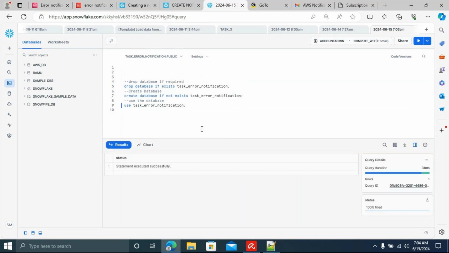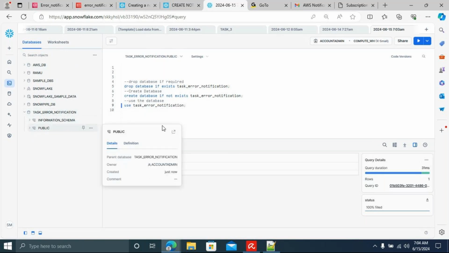What's the database name? Anyone? What's the database name? Task error notification. You can see here the default schema, public schema.